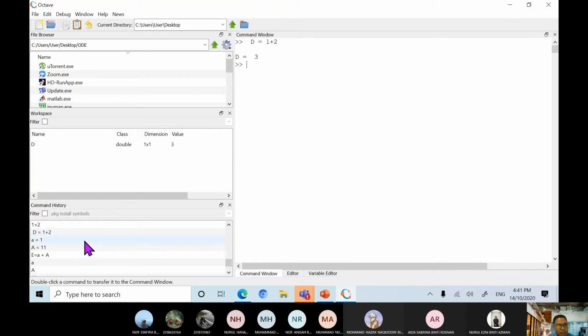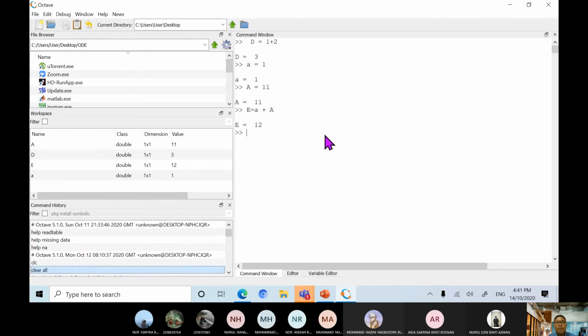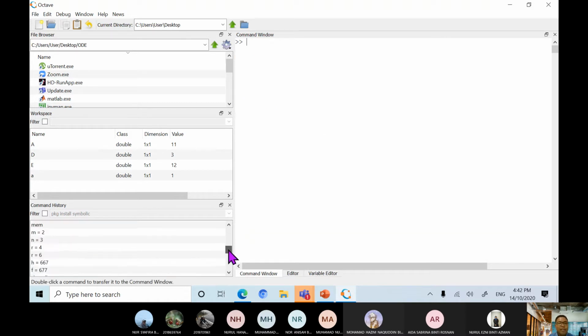So let's say I point mouse to A is equal to 1, I double click and you can see that it is transferred to the command window. Nampak? Saya just double click, dia transfer ke command window. So kalau saya clear all, saya masih lagi ada command. Kalau CLC pun ada command. Kenapa ada command? Sebab dia ada kat sini lagi. Kan? Tapi kalau clear all, dengan variable hilang lah. So you can retrieve back your commands by using command history.